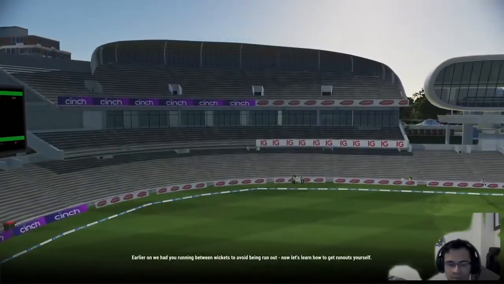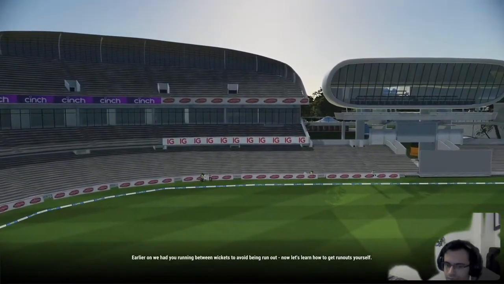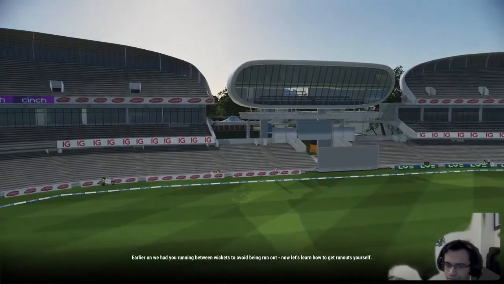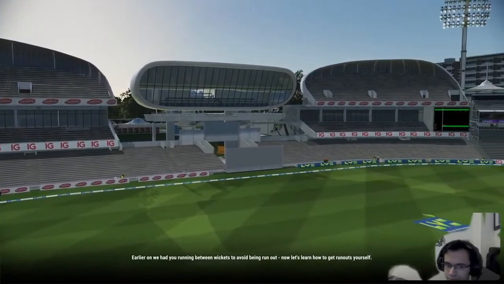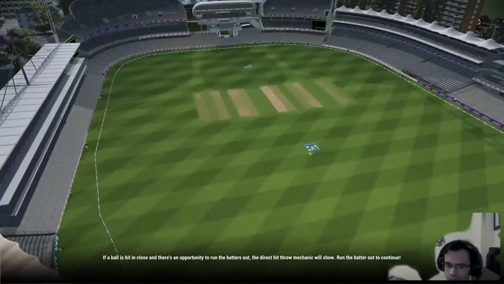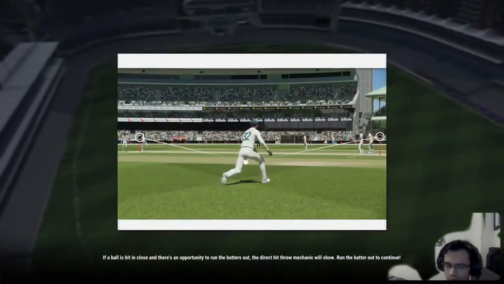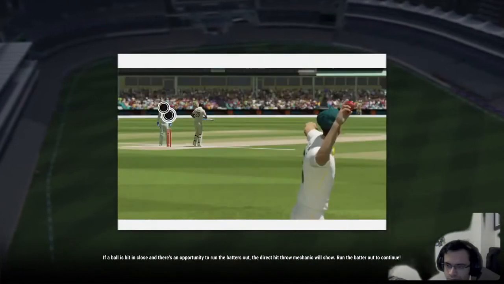Earlier on, we had you running between the wickets to avoid being run out. Now, let's learn how to get run outs yourself. If a ball is hitting close and there's an opportunity to run the batters out, the direct hit throw mechanic will show. Run the batter out to continue.